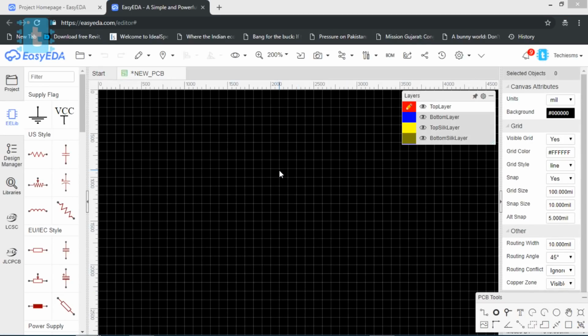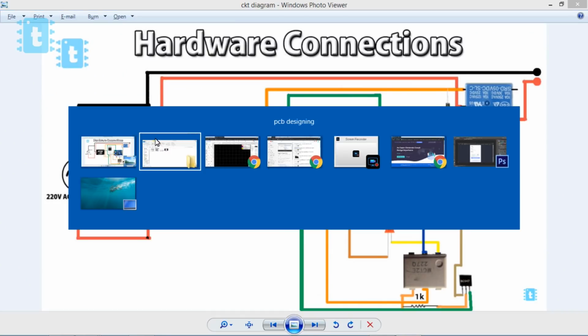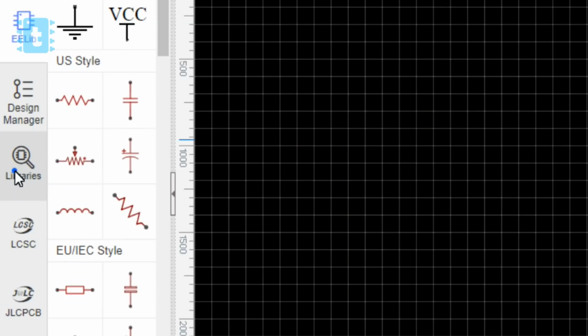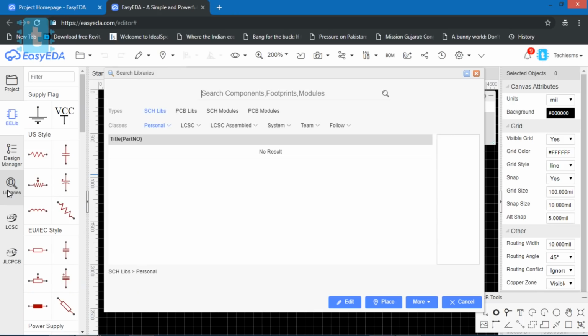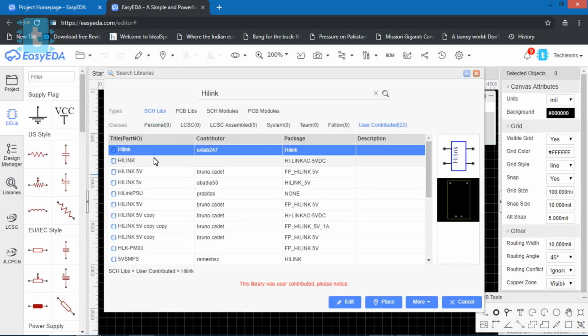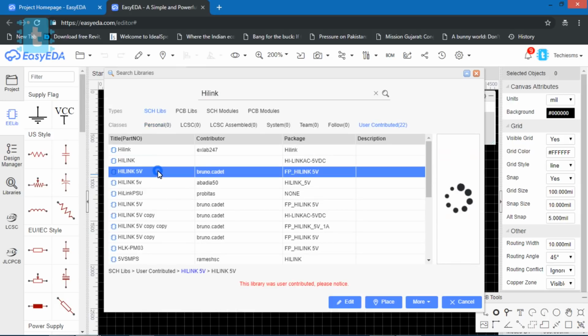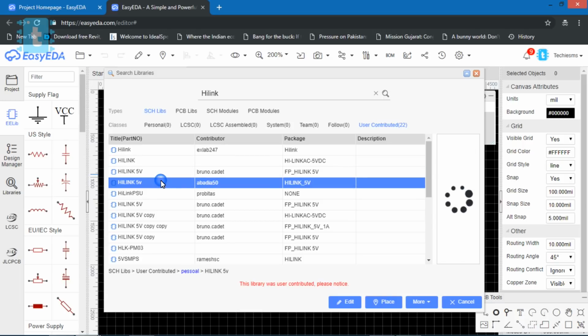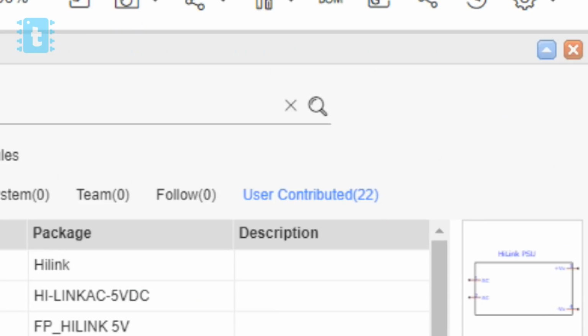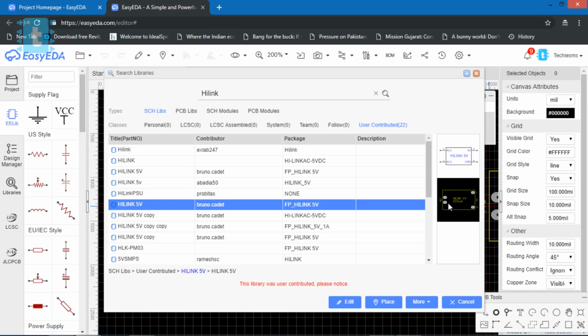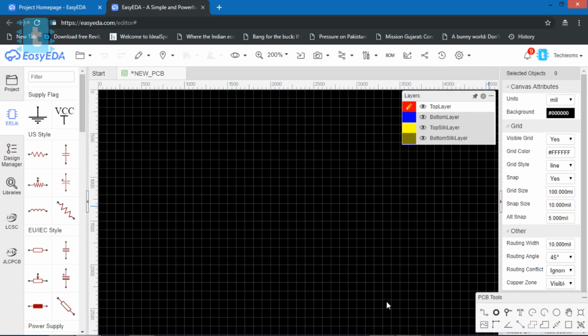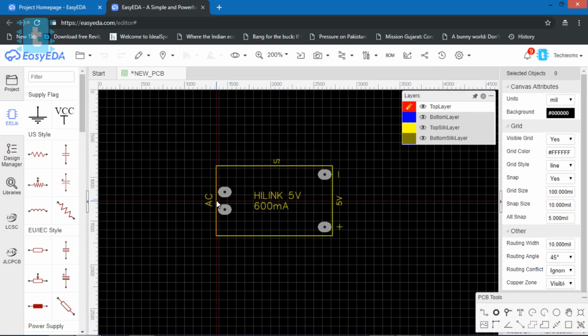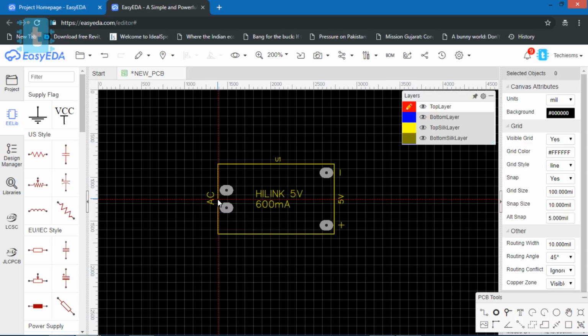Now one by one, I add all the components required, and for that, click on this library button. Here, search for the component, for example, HiLink. Here you will get multiple options for the same component, as all these are made by users like us. As you can see here, it is written as user contributed. So select the one that feels perfect to you. I will select this as everything is perfectly labeled in this component.